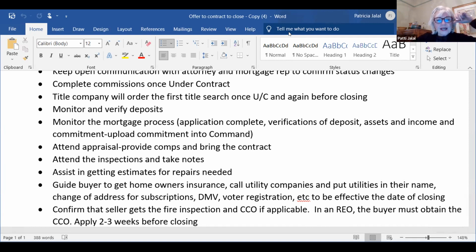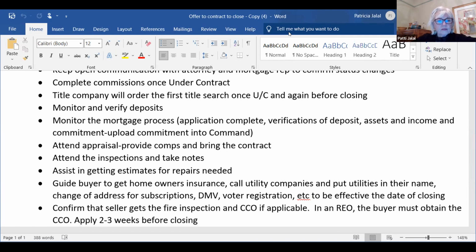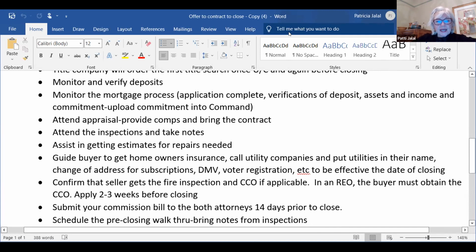Monitor the mortgage process. Is the application complete? Are the verification of deposits, assets, and income done? And the appraisal will be ordered. Please go to that appraisal and provide comps, and make sure the mortgage commitment is uploaded into Command. That's your fail-safe, showing you monitored this. Also make notes when the deposits are received. Attend the inspections and take notes.